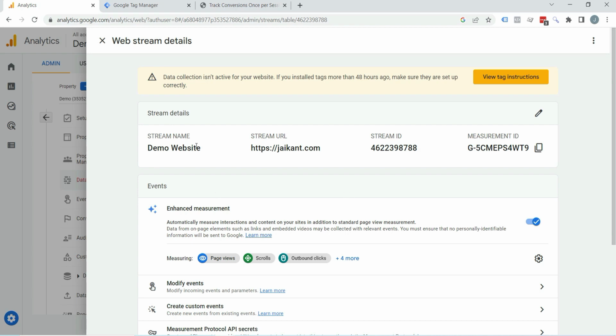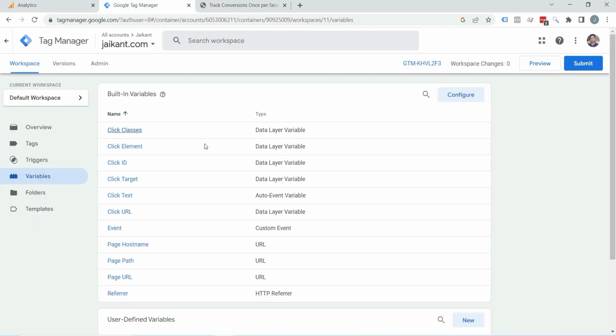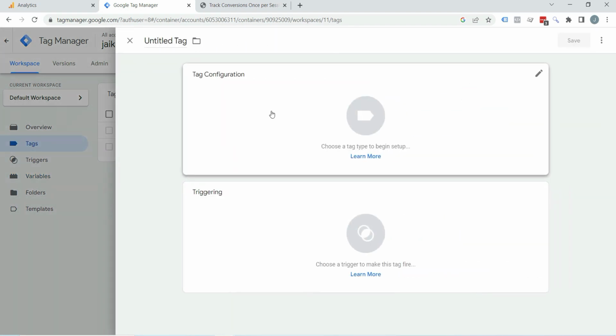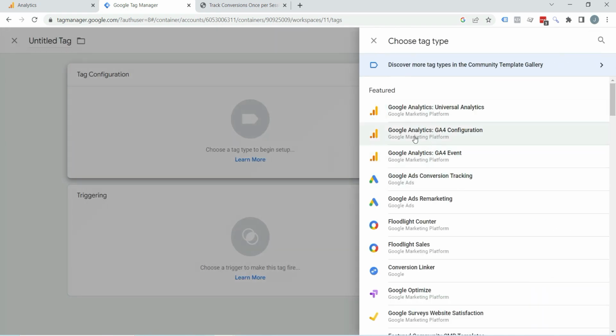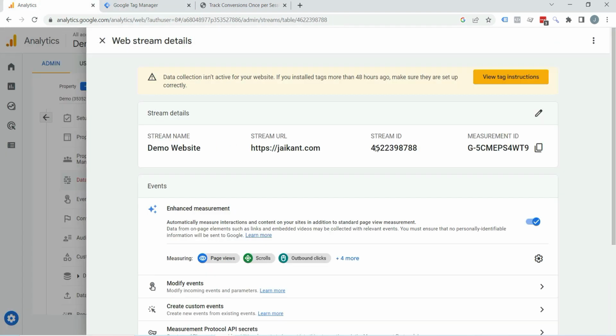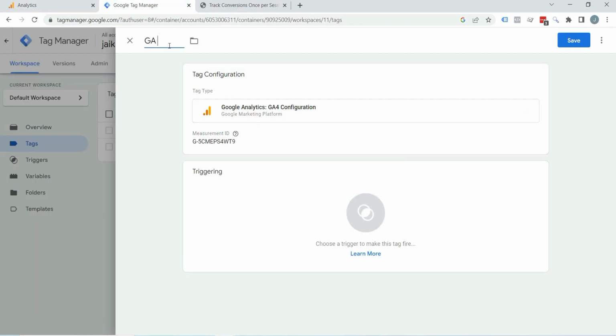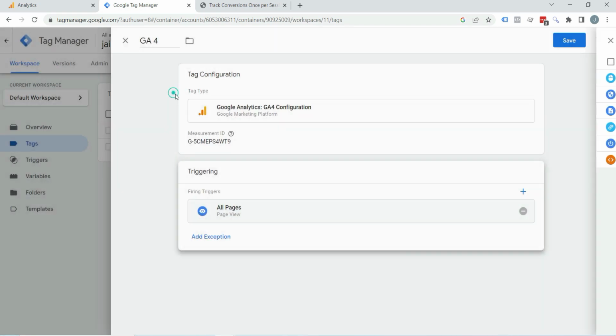Now let's come to Google Tag Manager. I have already installed Google Tag Manager on my website, and here I am already logged in to Google Tag Manager. Go to tag. Now click on new and select Google Analytics GA4 configuration, and copy this measurement ID from here and paste it here. Name the tag GA4. I am naming it GA4. You can name it whatever you want. Fire this tag on all pages. Select all pages and save it.